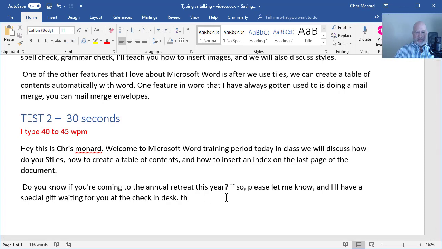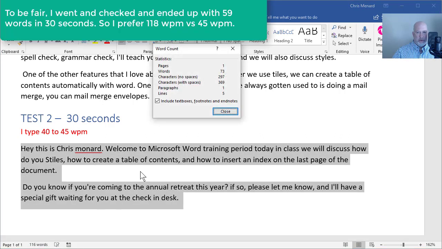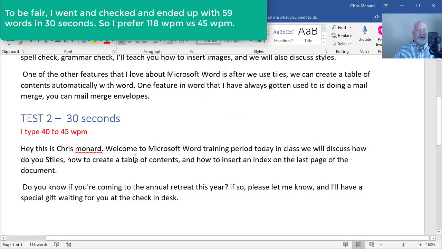That didn't count right there. Let's see how many words I got. I got 73 words, and to be honest with you, I may have gotten 2 or 3 when that timer was beeping. But if I got over 60 in 30 seconds, I'm happy. That's really good. Couple other little features.